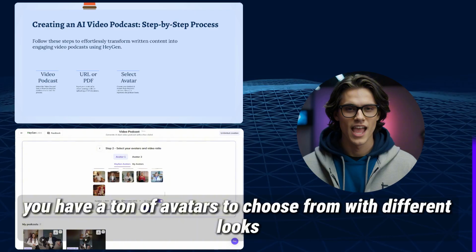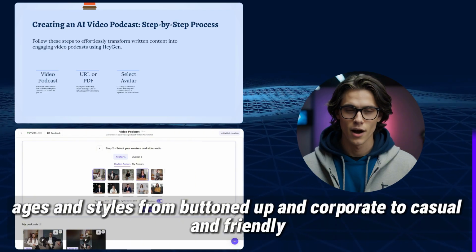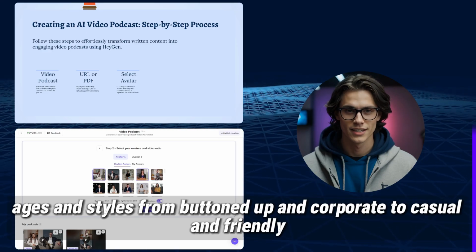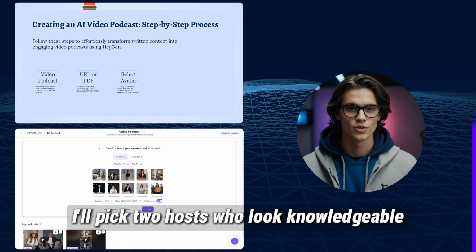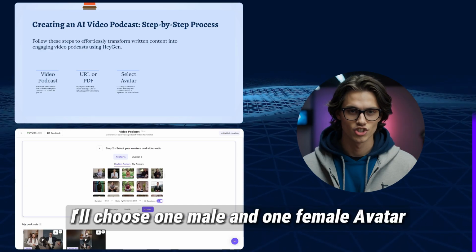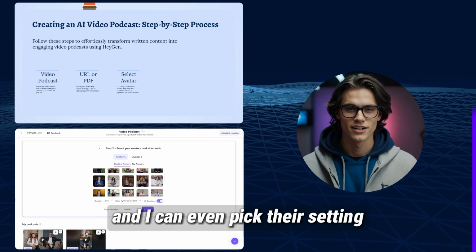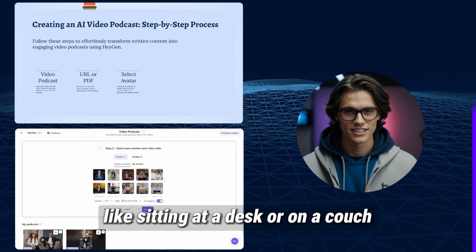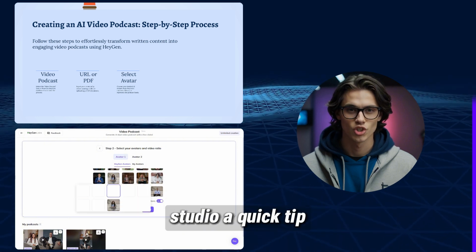You have a ton of avatars to choose from with different looks, ages, and styles, from buttoned up and corporate to casual and friendly. For a podcast on exoplanets, I'll pick two hosts who look knowledgeable but also curious and engaging. I'll choose one male and one female avatar, and I can even pick their setting, like sitting at a desk or on a couch, to make it feel more like a real podcast studio.